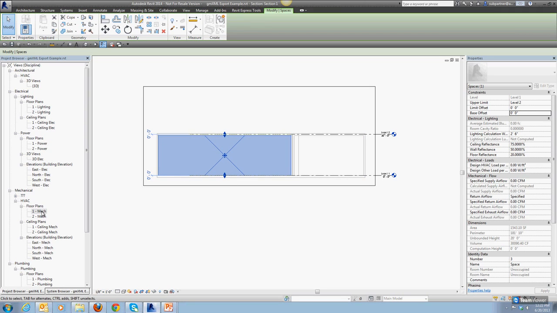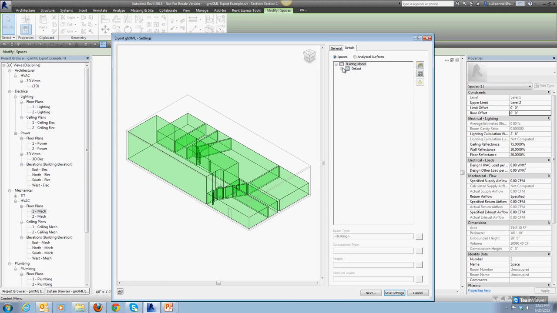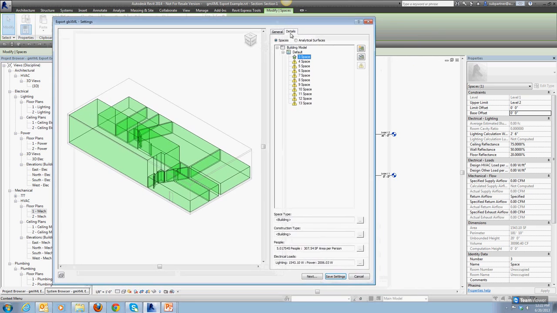So we need to do this for all our spaces. So if I go back to Export and I look at gbXML, and now if I go to the Details tab and expand that default zone, I'll notice that space 3 does not have that warning anymore on it. So this process would have to be repeated for all the other spaces that we have inside our model.